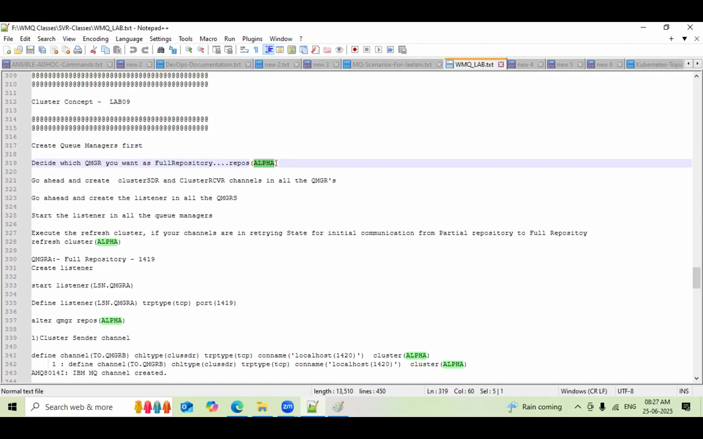Whatever name you are going to give here, that's going to act as the name of the cluster. You decide what cluster name you want and put that name here. So what is the first step? Out of 10 queue managers, which queue managers do you want to decide as a full repository? This is our first job. Am I clear? So first you are defining the bus.